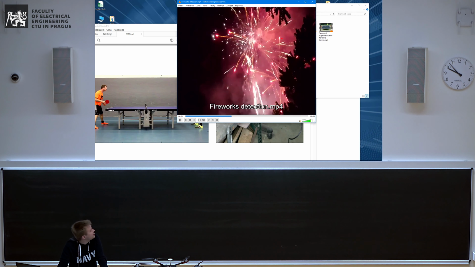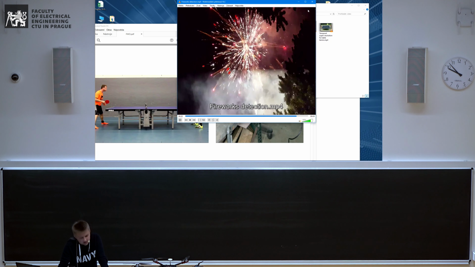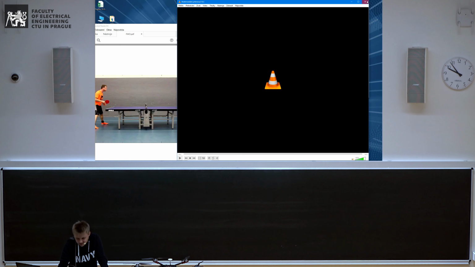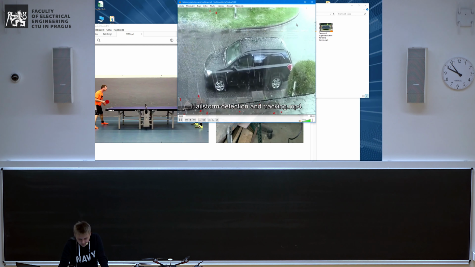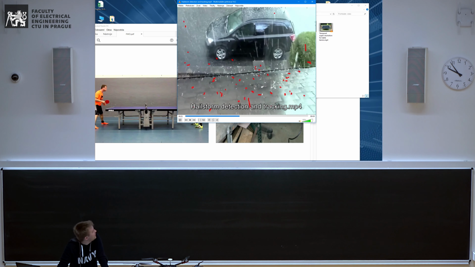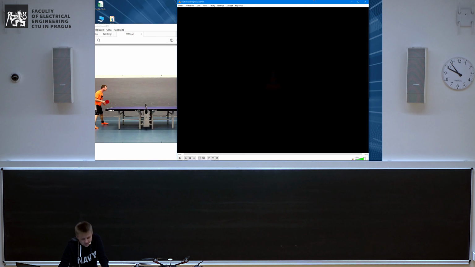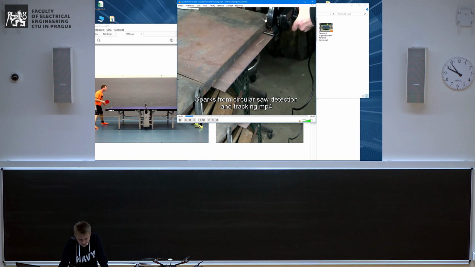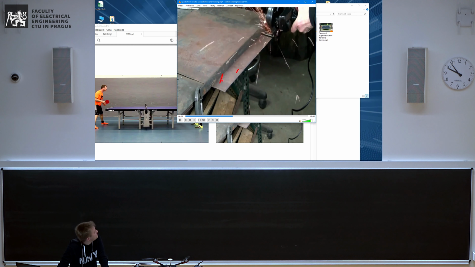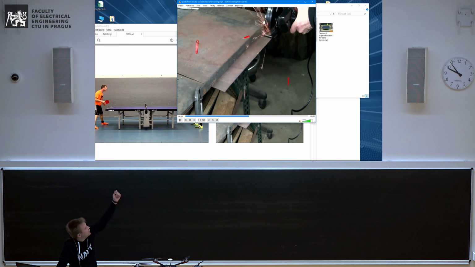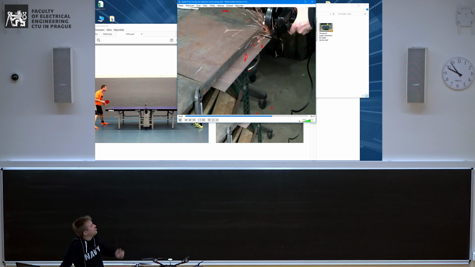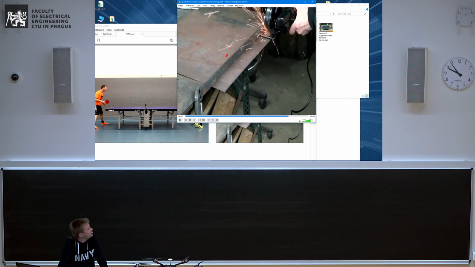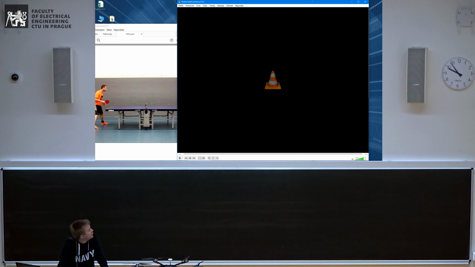This is firework detection. It's much more difficult here, but it still works for some of them. Hailstorm. A lot of them were missing, and the camera was moving, so it's much more difficult. Sparks. You see, some of them are so small that they are basically just several pixels in the video. The blurring would fail there.